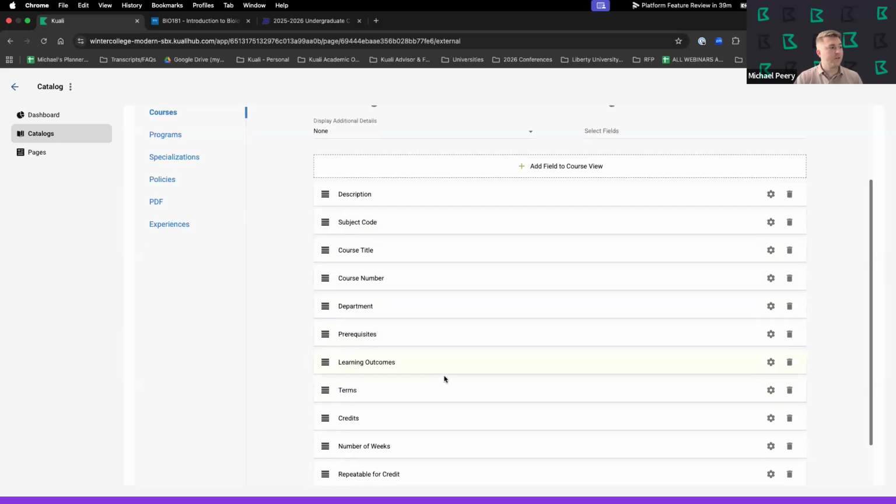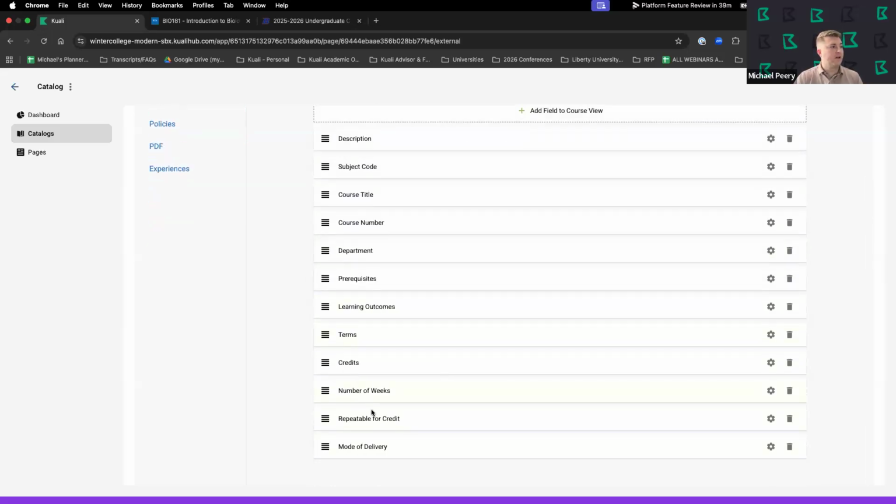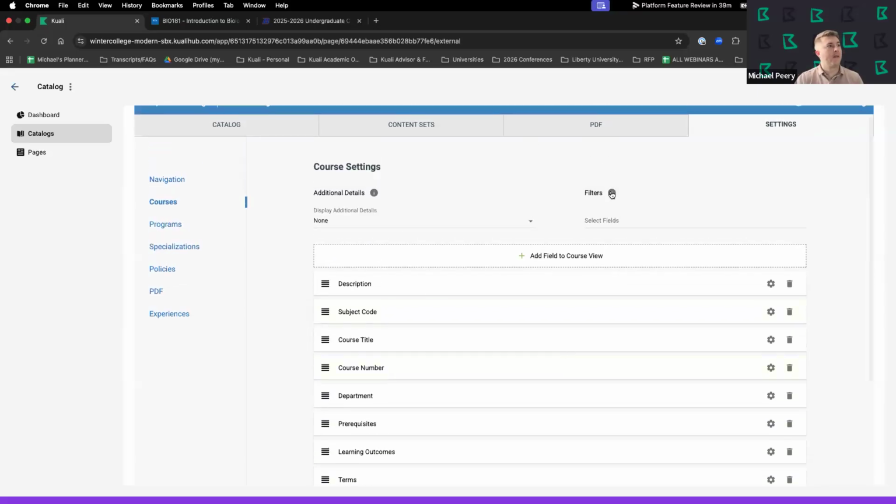If for whatever reason one of these fields is empty, let's say repeatable for credit is not applicable, that information will actually not display on the catalog. So it won't appear as a blank missing space. It'll all just look natural and flowing appropriately.